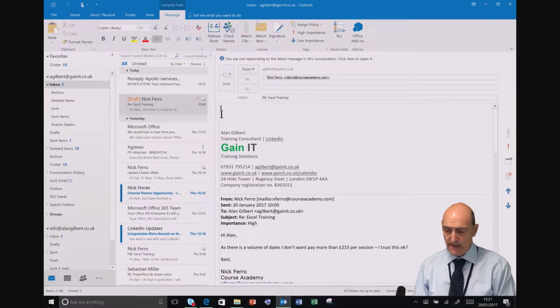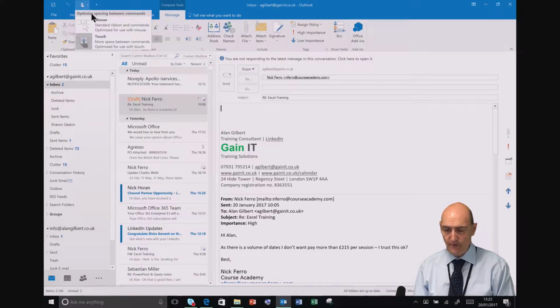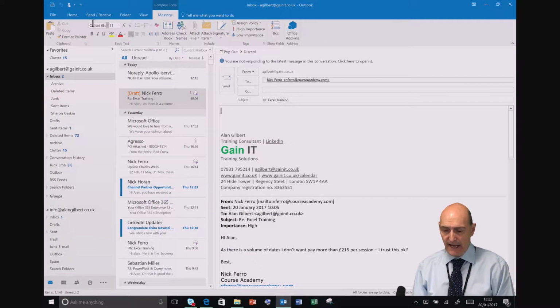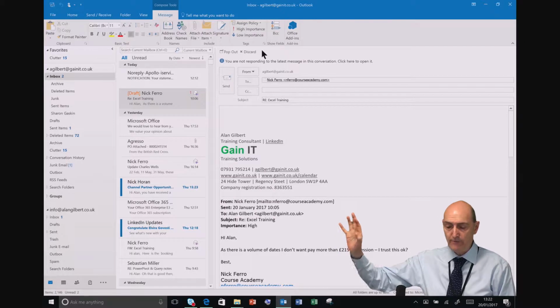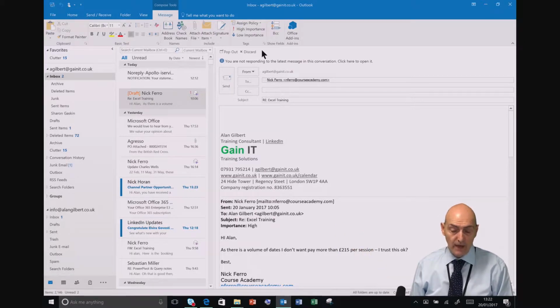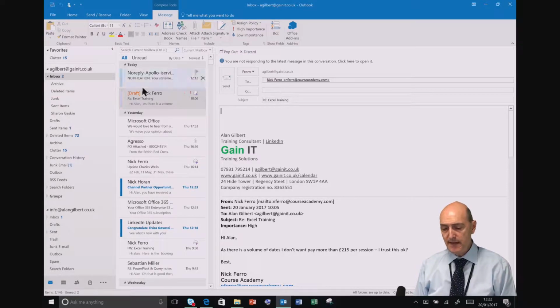Okay, I will just have a look at coming out of that one. Let's change it back to mouse mode, clicking that drop down back into mouse, and you can see up here, which was in the buttons to the right, so I'll come out of this message. I did click reply. I have pop out, I have discard. So you can see currently this message is in drafts.